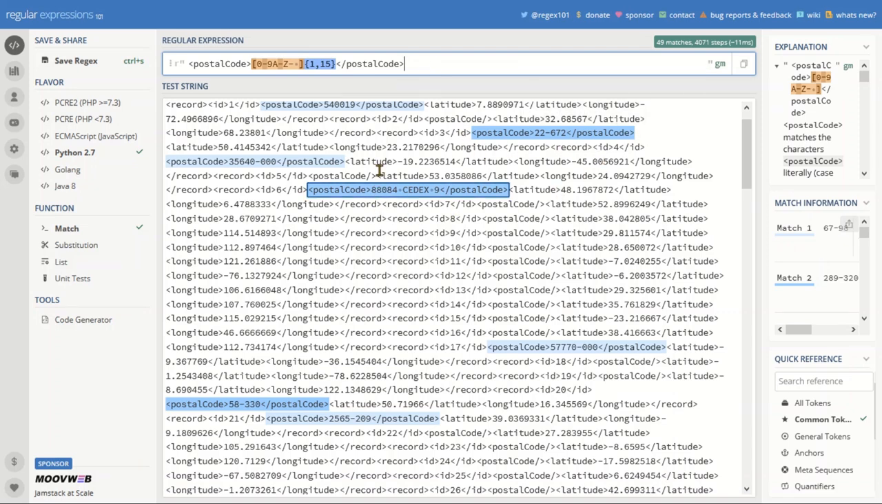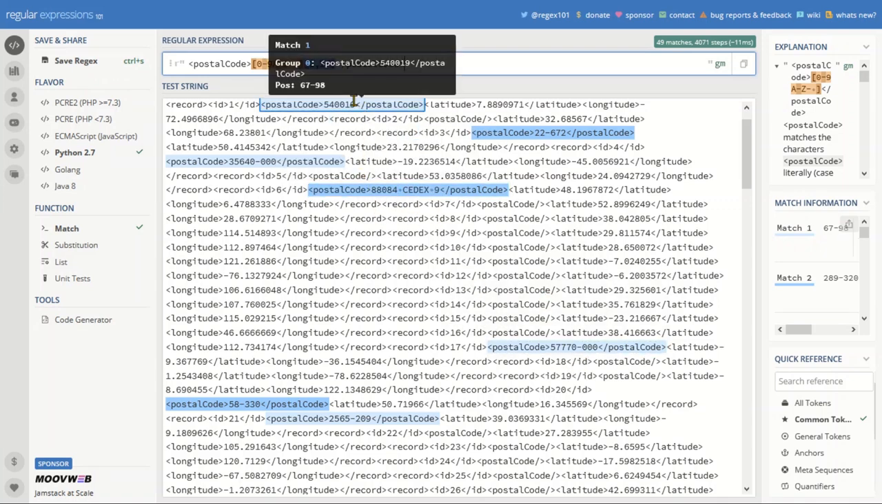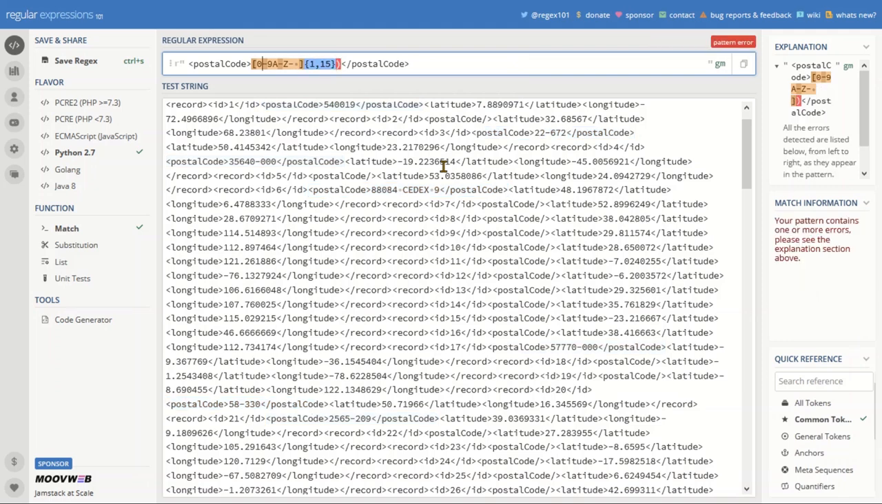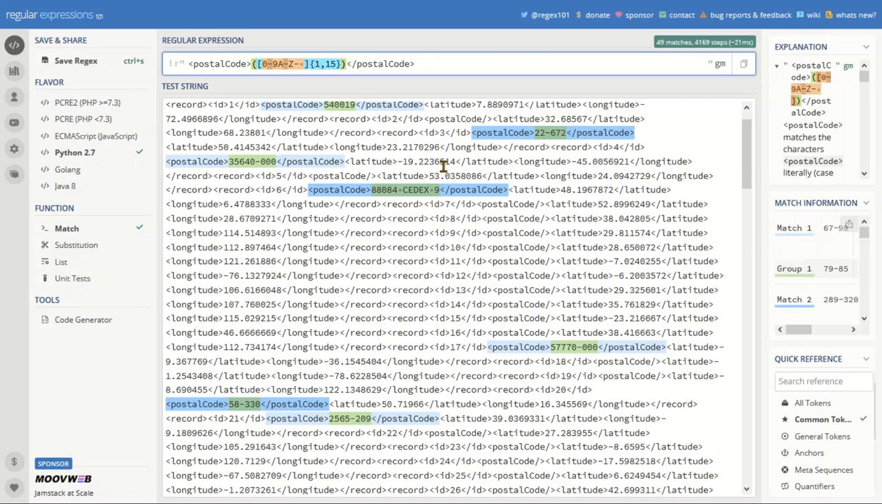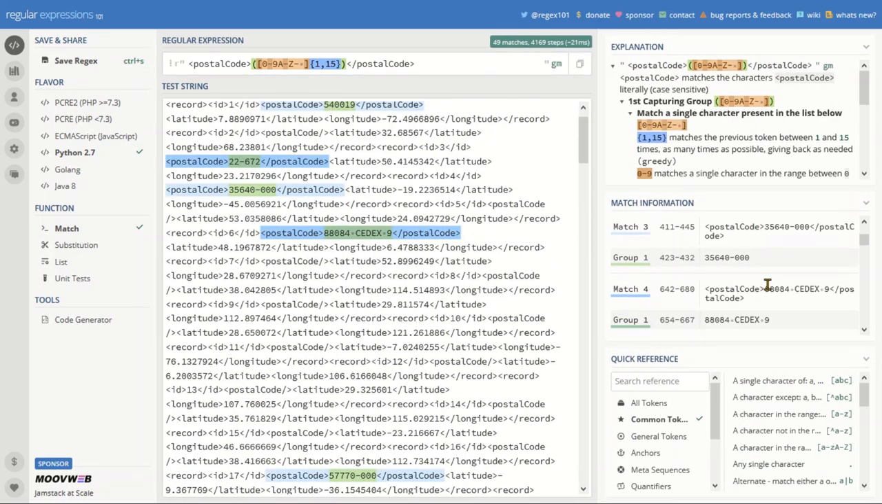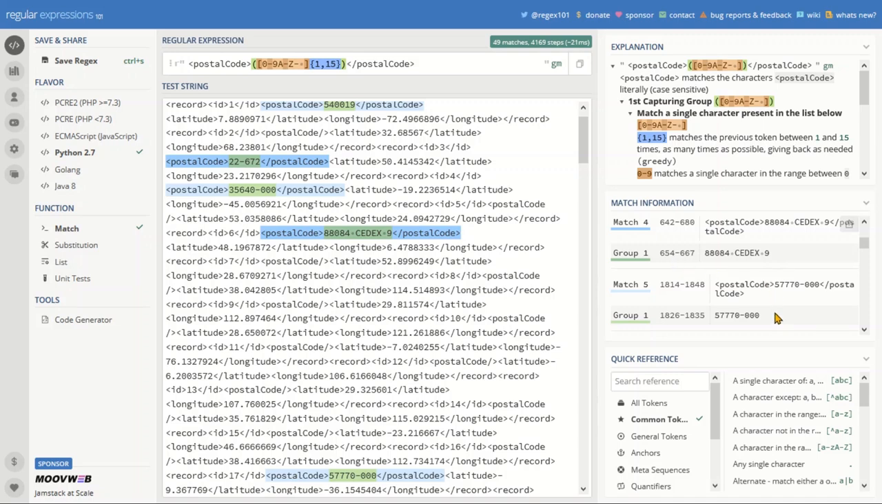And now since we only need to extract out the postal code values, we have to put whatever regex component matches the postal code values within rounded brackets, so that it can be extracted out as a group. So we can see that once we put it within the rounded brackets, the color changes to something else than the other matches. And if we examine the grouping information here, we can see that all the postal code information is being extracted out as a group. And hence we have the final regular expression that we can use to extract out postal code values from XML files.